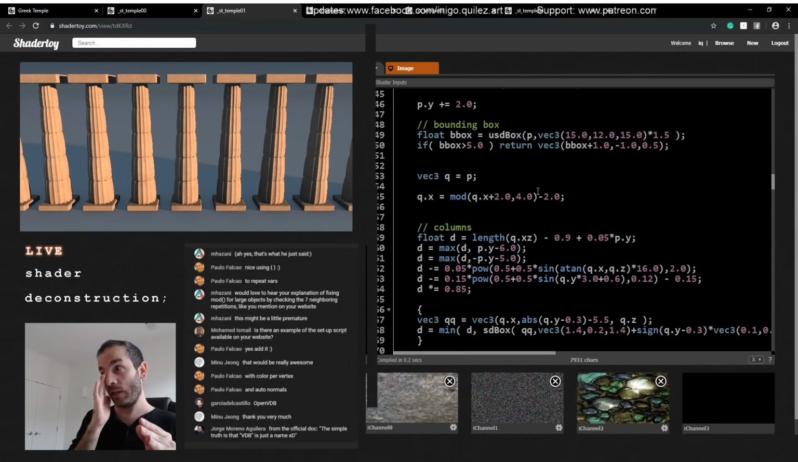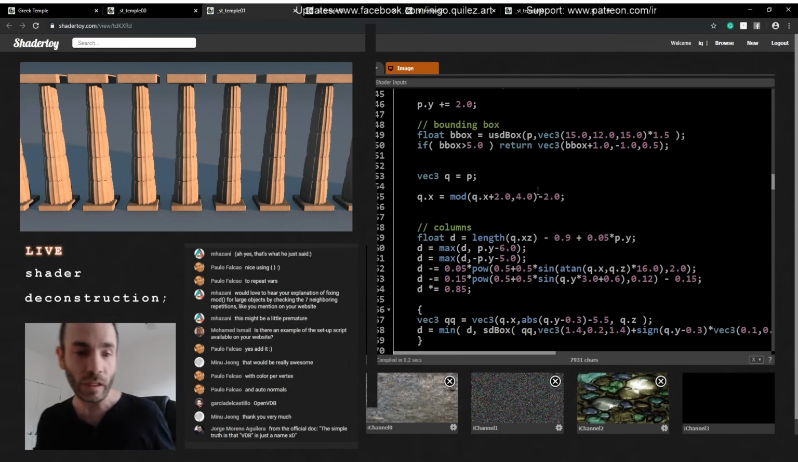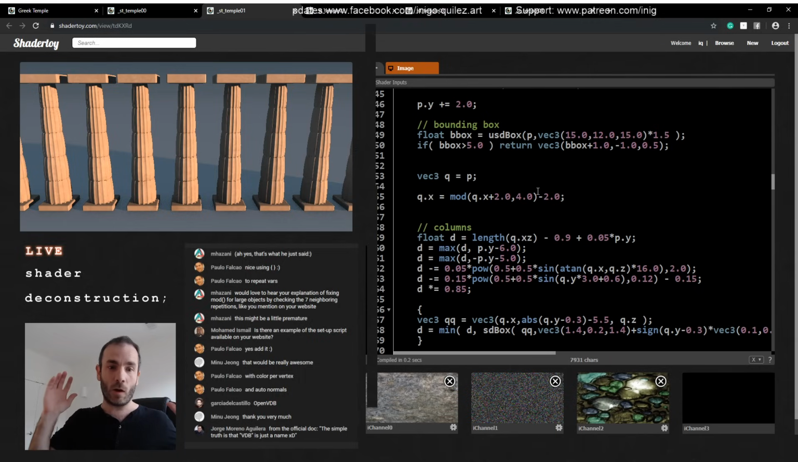So basically what that is doing is taking the whole space, which is full of coordinates from negative infinity to positive infinity in x, y, and z, and basically focusing only on the 0 to 4 range and repeating it forever. Anything that is bigger than 4 will be as if it had been reinjected at the origin.